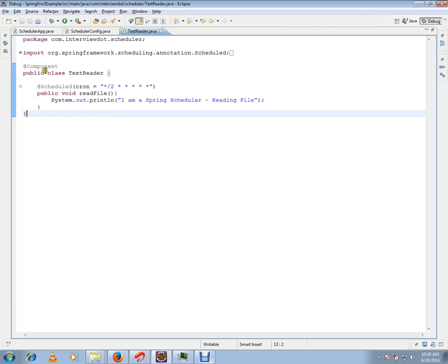About this class, I have marked this class as a @Component managed bean, and I have a method called readFile, and I have marked this method with the @Scheduled annotation, and I have given a cron expression. Why do we need a cron expression? Because I have to inform the Spring Framework how frequently this method has to be called. Here I am saying every 2 seconds please call this method. I am informing the Spring Framework. So this method has been marked with @Scheduled and the cron expression. Every 2 seconds this method will be called.